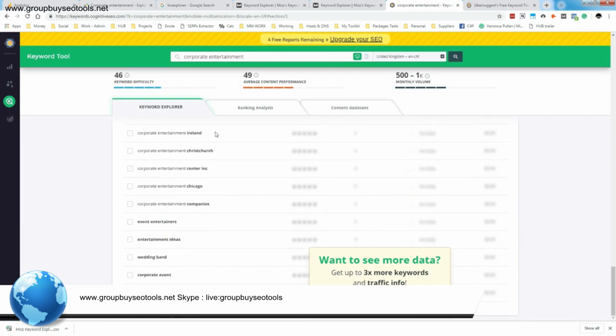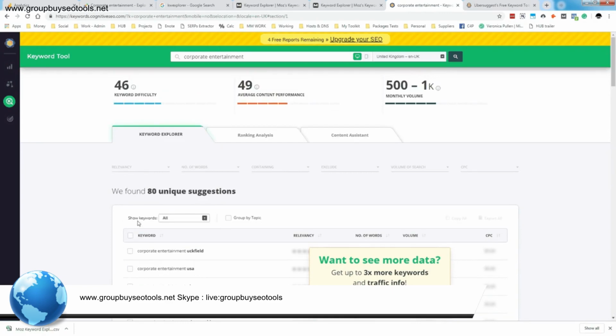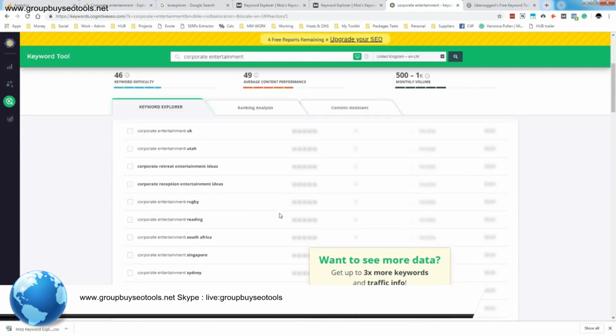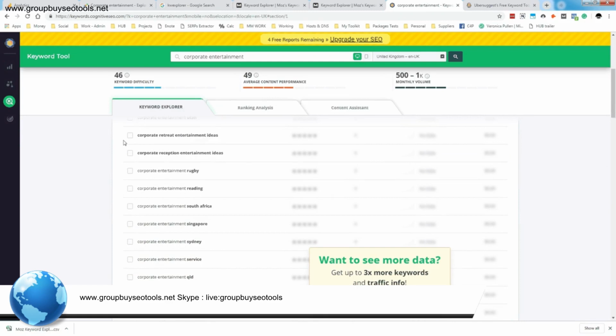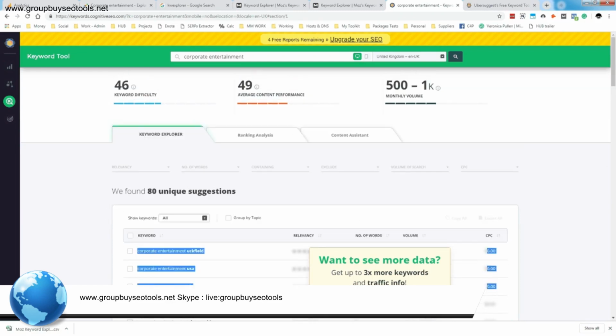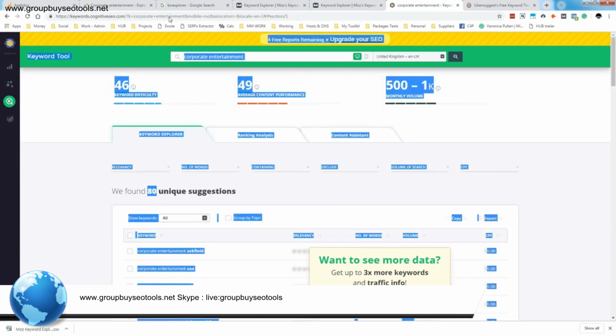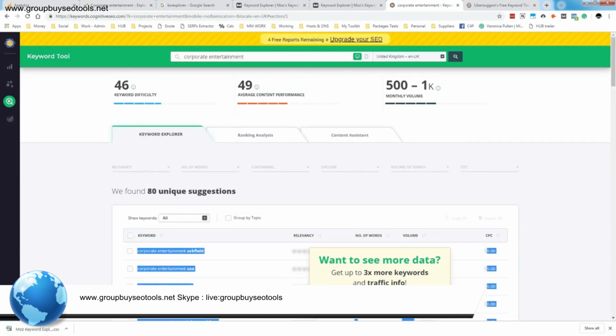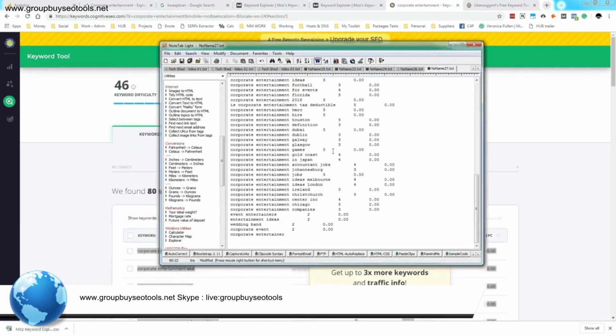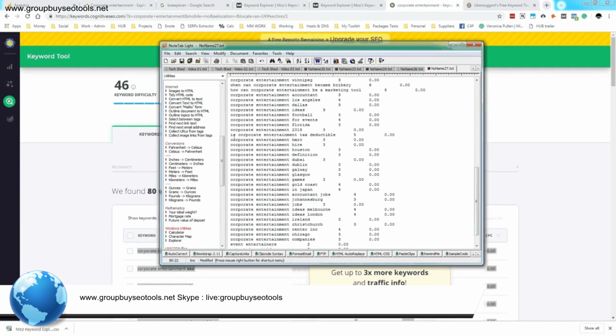Now, sometimes it's good because you can then take these ideas and chuck them back in something like Moz, and a great way of doing this, just highlighting all of them, cutting and pasting them into a text document, and then going through them and editing them. So here they are pasted in. Look, is corporate entertainment tax deductible? Now, you don't have to be an accountant to come up for that search term.